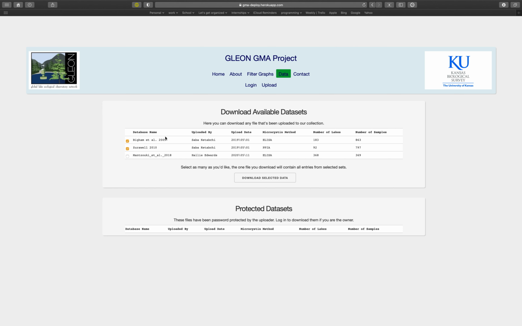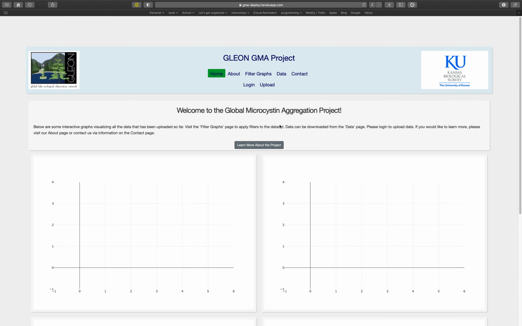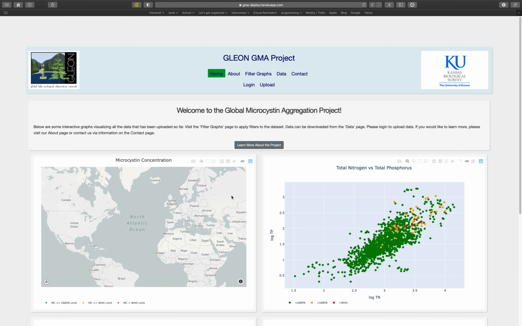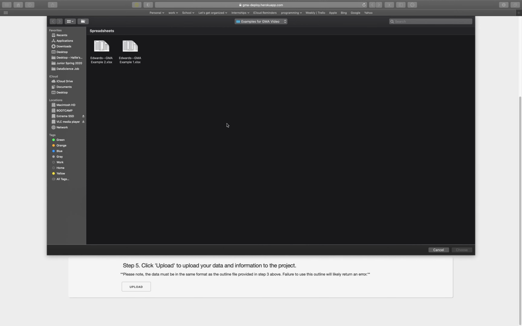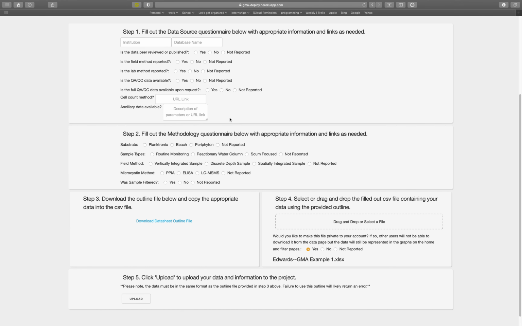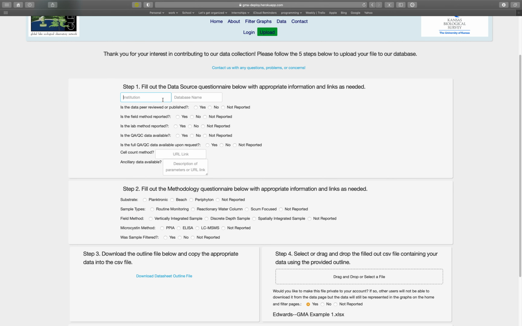If you don't want people to be able to download it, but you still want it to show up inside of the graphs and inside of the other visualizations that we have, that's where you'll go ahead and you'll say, yes, I do want to make it private to my account. And that just means that you won't be able to access it unless you're logged in with your credentials. And let me fill out these again, sorry.